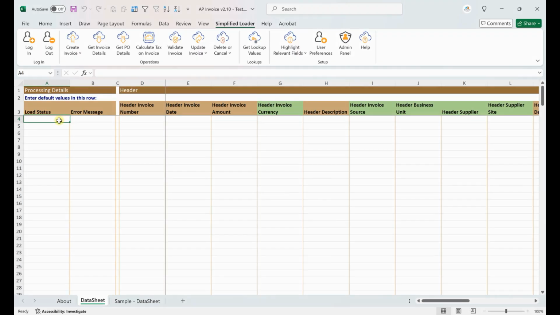The Simplified Loader template includes multiple controls to ensure users enter only the necessary field data in the spreadsheet. It allows administrators to create rules based on transaction values and derive field values using an Excel formula. For example, an administrator can write a formula to populate the conversion rate type field as corporate if the invoice currency is not USD. The rules for deriving values based on a formula are defined in the admin panel.